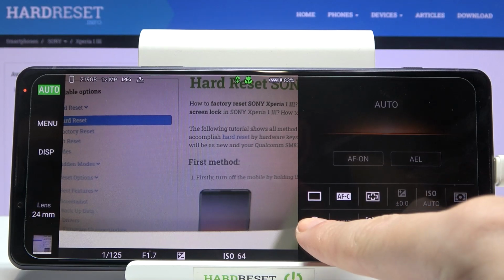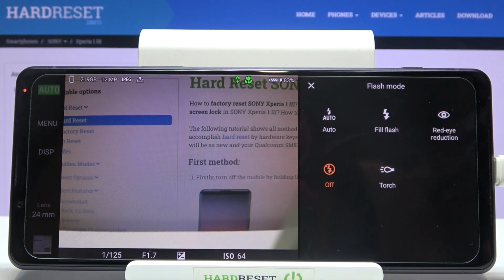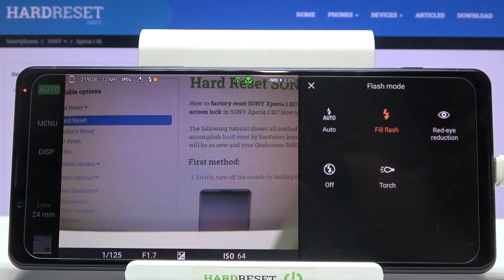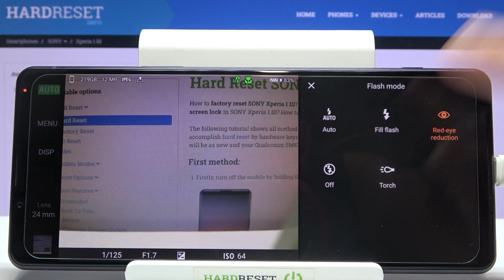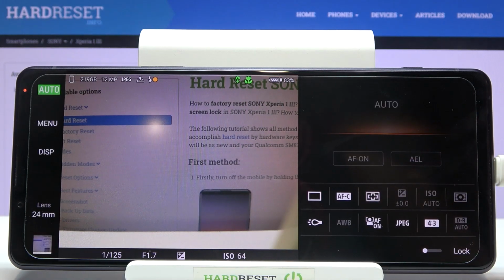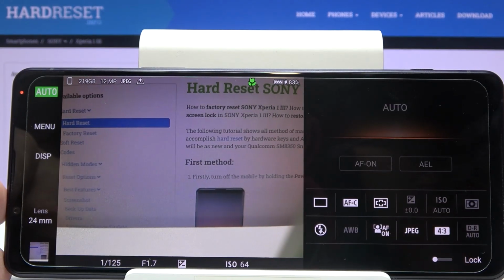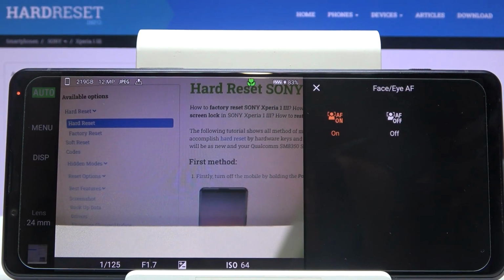And here we get also access to flash mode between auto, so the camera should recognize when we need to use it. When it's too dark, we can pick fill flash, also red eye reduction. We can turn it off or pick the torch, so we have now the fill light here. Now let me keep it turned off and let's move to the next option.